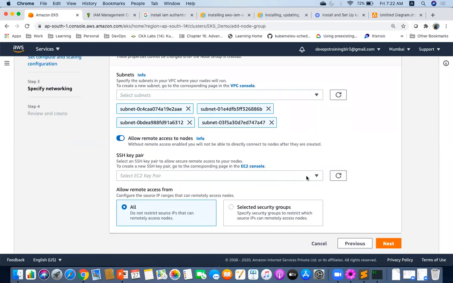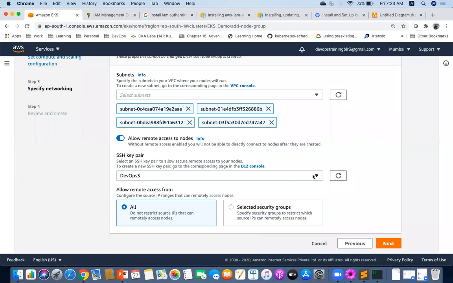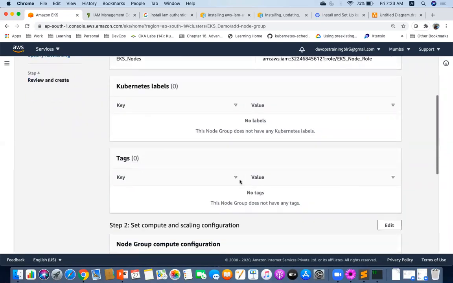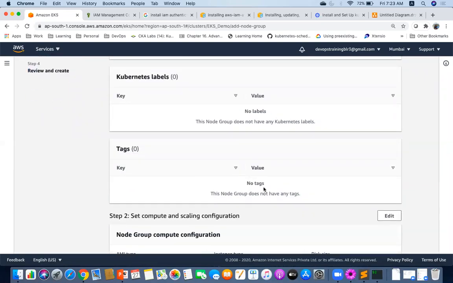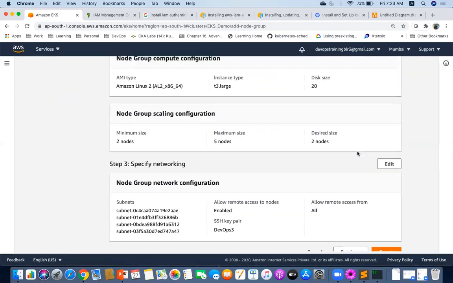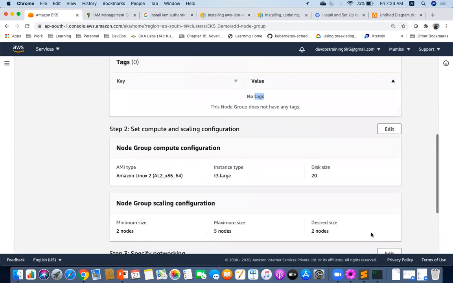Now, what is the key pair which you want to use for these servers? Suppose you want to log into these servers, this is the key pair. So now let's create. If you want to add tags, I have not added tags, but you can add tags. Let's create.